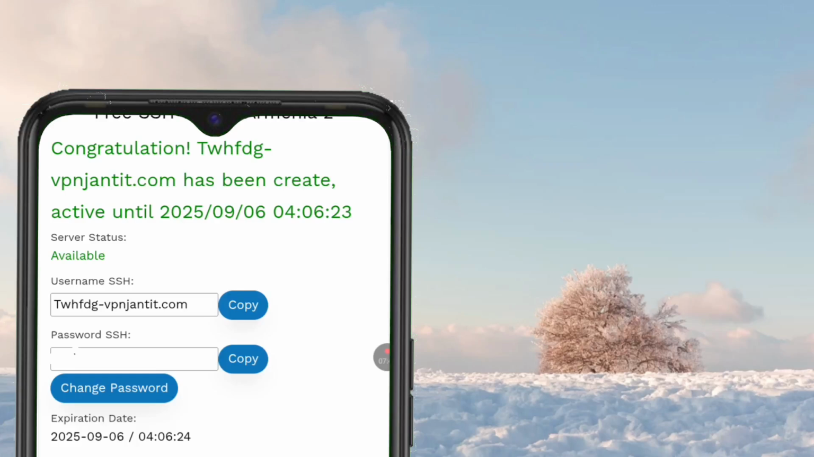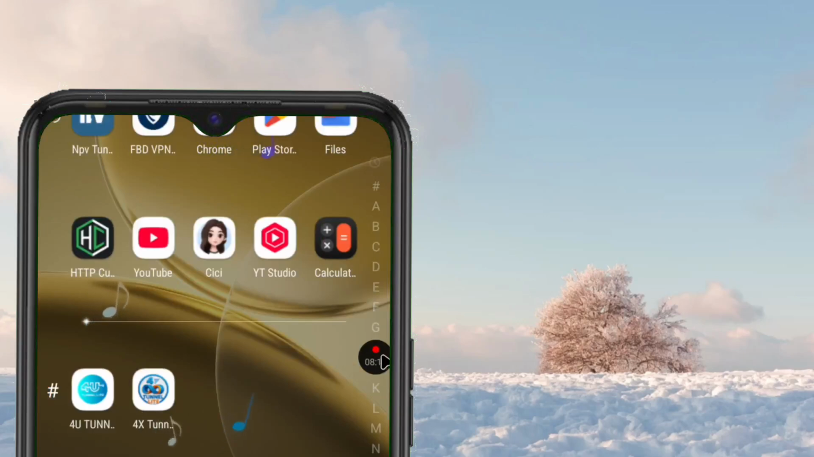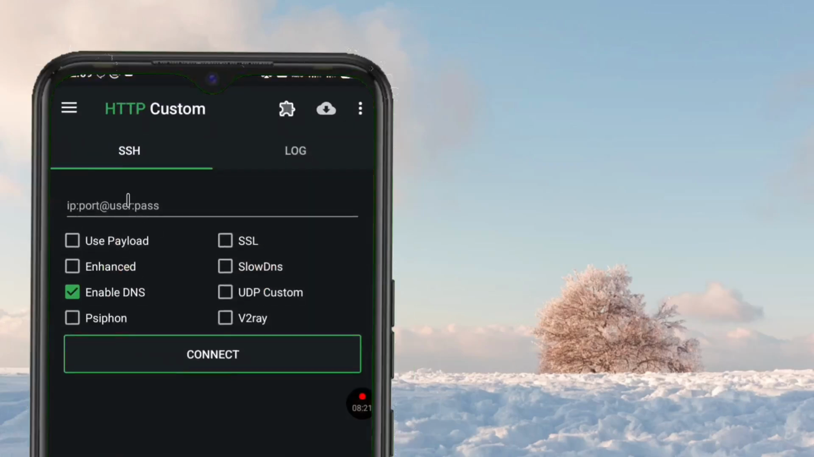After creating the account, make sure to copy the account details one by one. You copy the username, the password, and all the required information, so that you set up HTTP custom in order to get a secure connection and extra protection as we are using the internet. The other thing you have to do is go back to the HTTP custom app and open the app. I'm going to show you how to set it up.